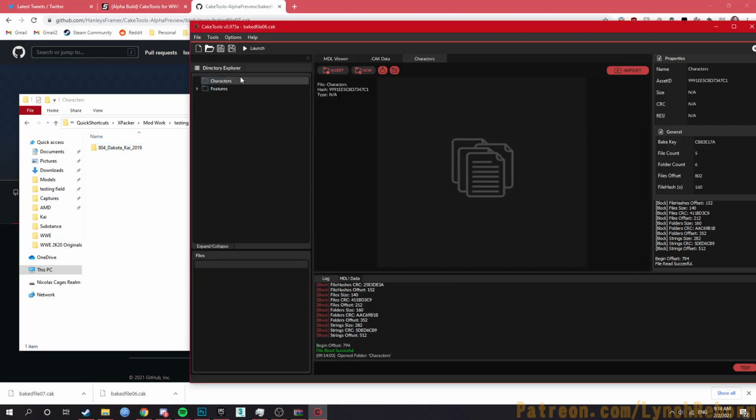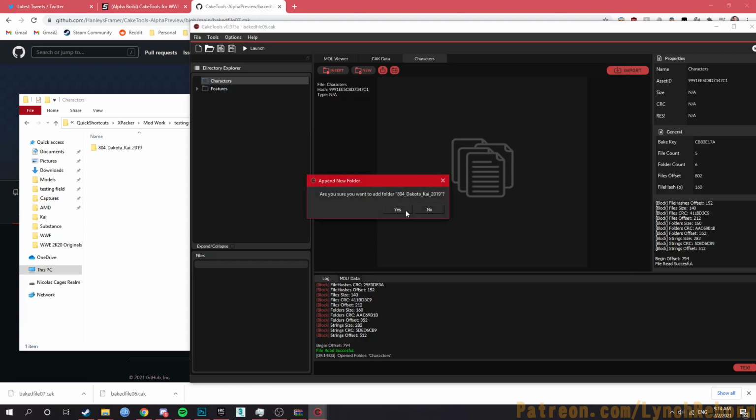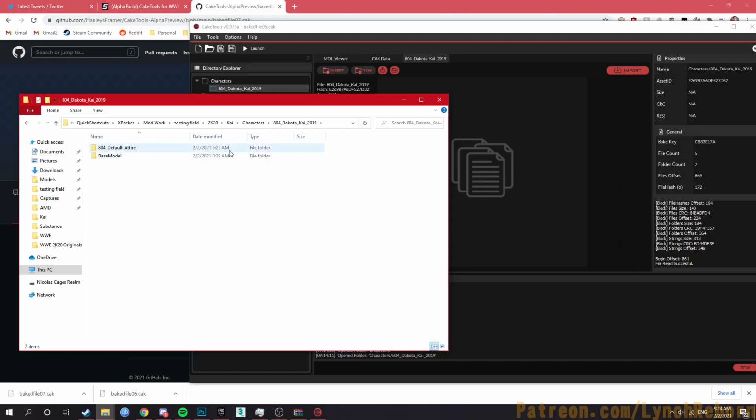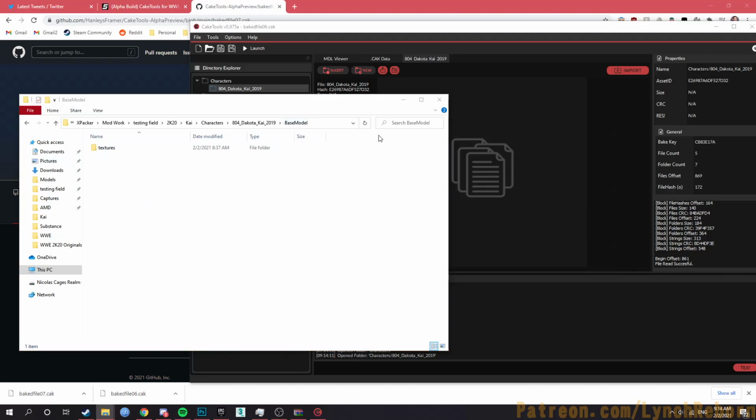Double click the folder you want, the subfolder inside of it, and just copy all the names. So after the Dakota Kai, we need the base model, which is body. I did not edit her model, so I did not include the folder. Base model.